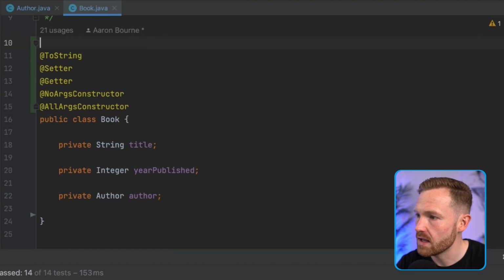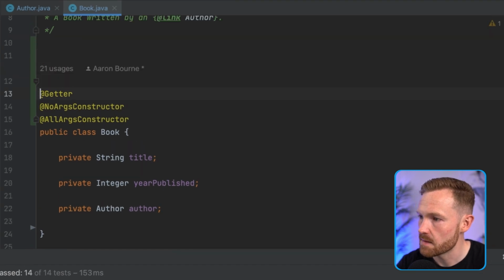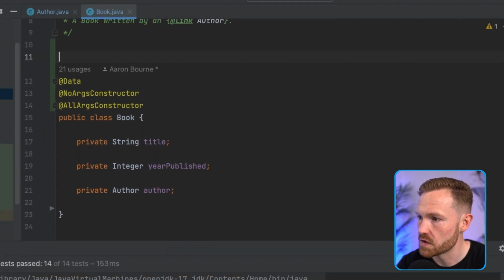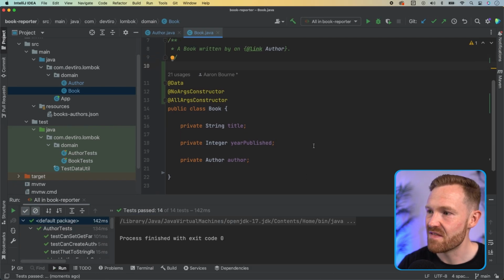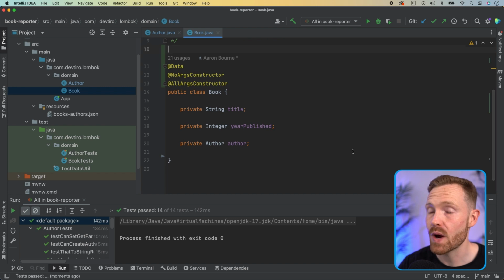So let's do the same to our book class here. So we're going to remove equals and hashcode, toString, setter, getter, and then put @data on the top here. Run our test once more. And there we go. That is a very clean class to model a book object.